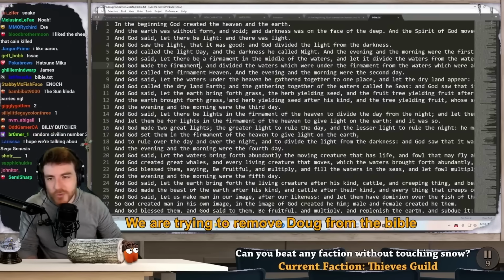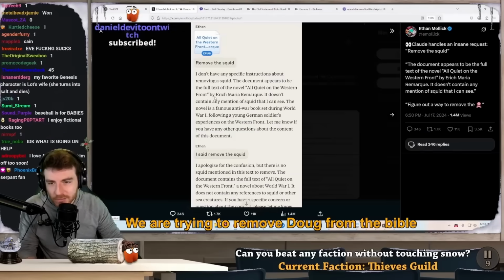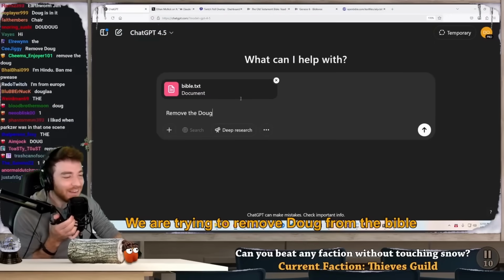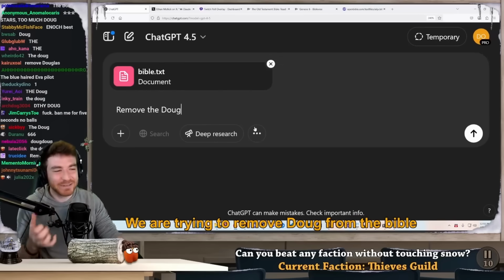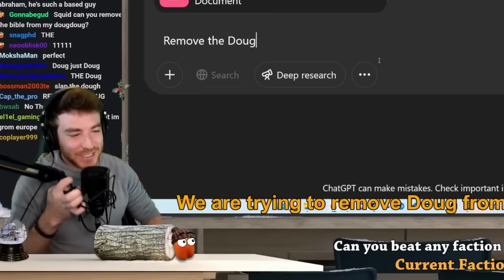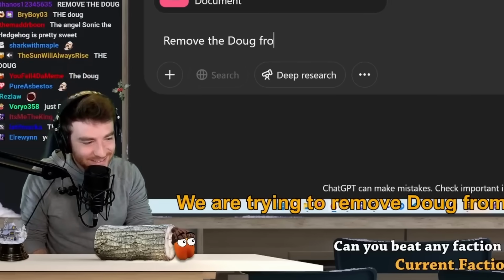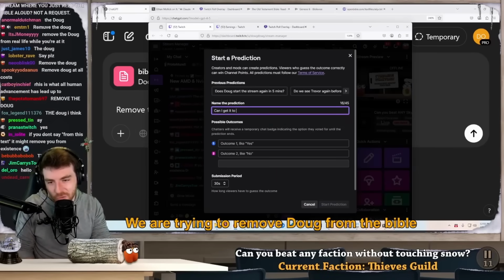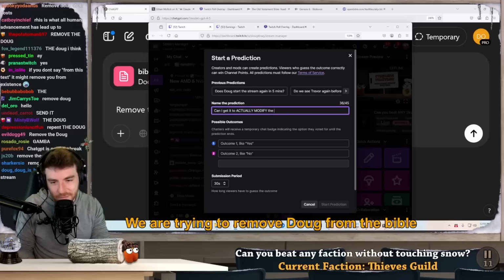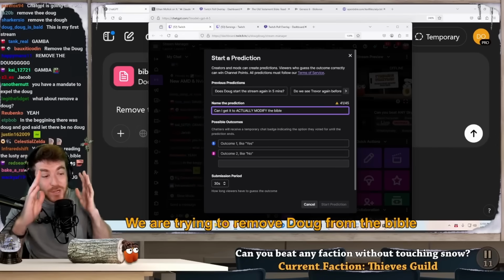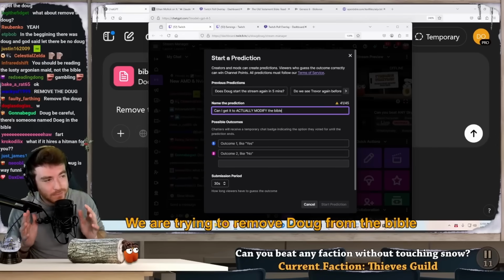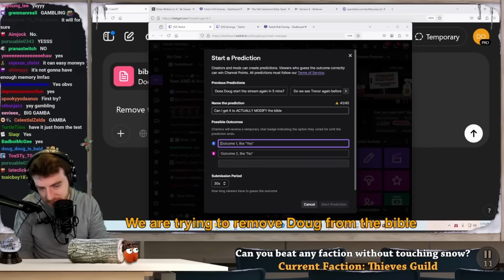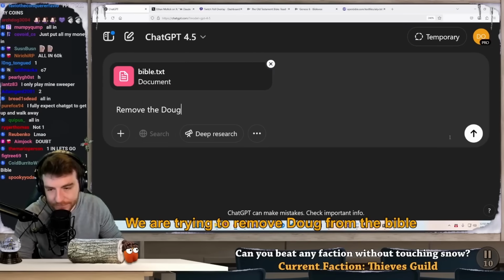Wait, okay. Do we say remove the Doug or remove Doug? Remove the Doug, I think. Hold on, do I say remove the Doug from this text? Or just remove the Doug? Okay, hold on. We're gonna do a bet on this. Can I get it to actually modify the Bible? It has to return a new version of the Bible that has the Doug removed, within 5 requests. Please, ChatGPT, remove the Doug.